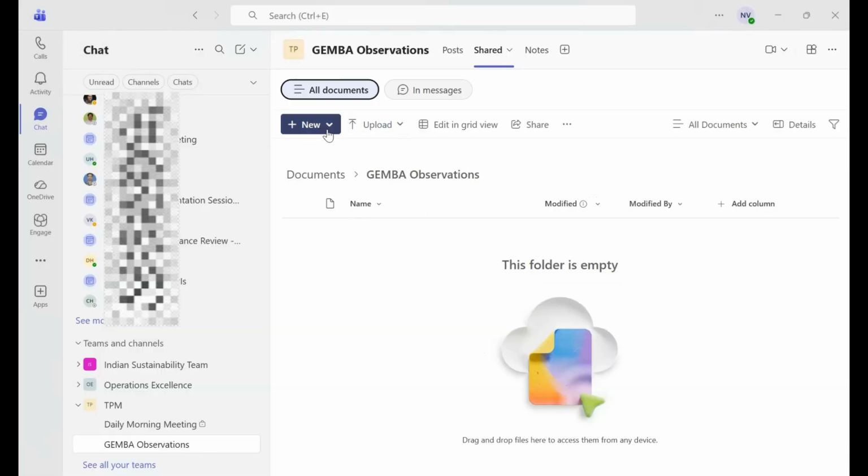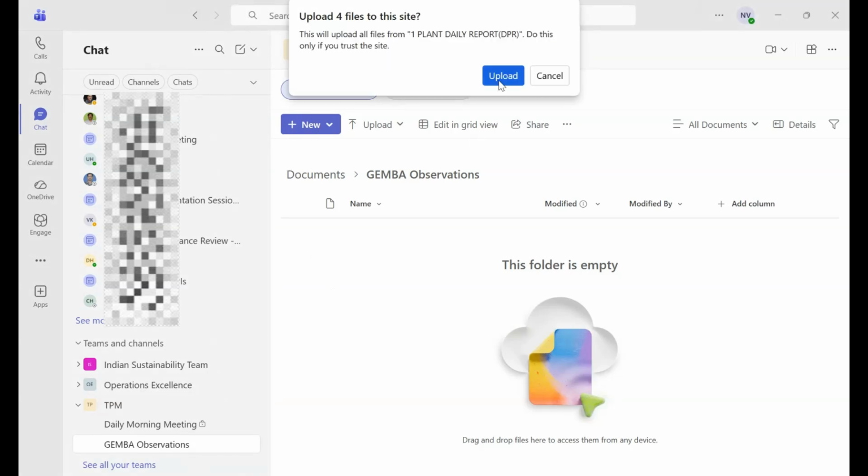Here I can upload the data and documents, so everyone who is a member of the team channel can see and check the updates of the status.